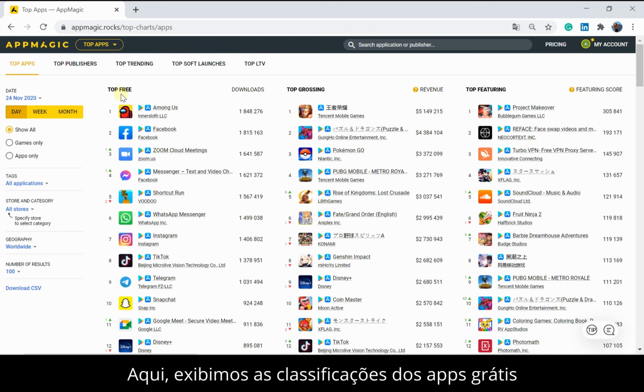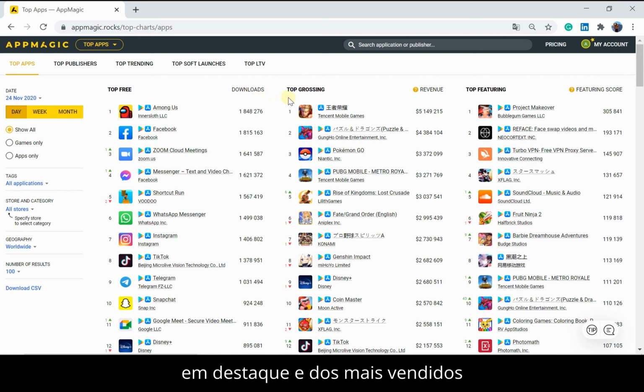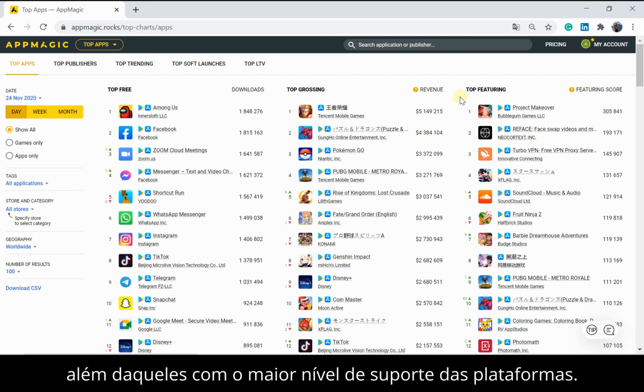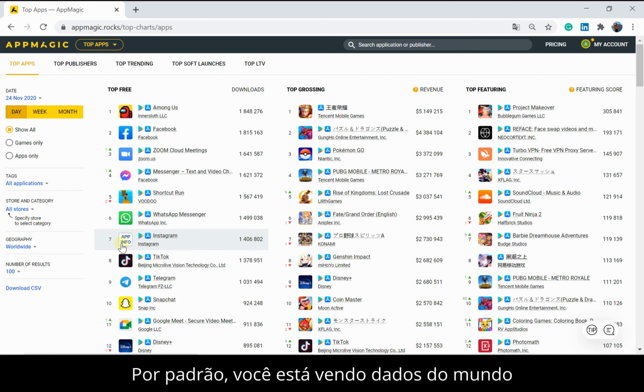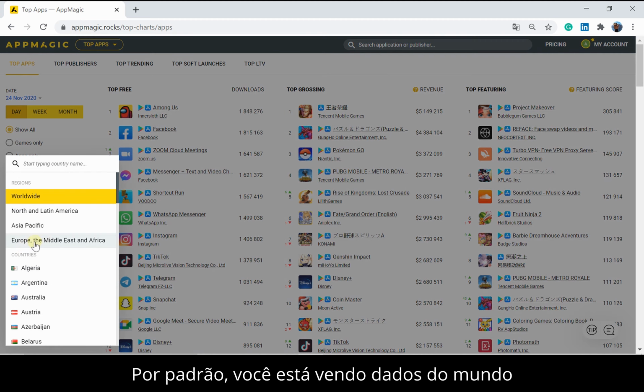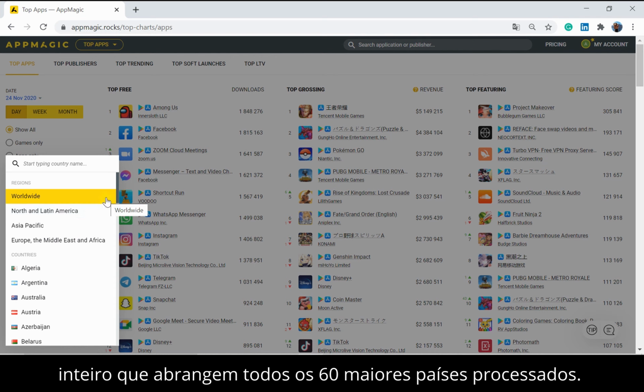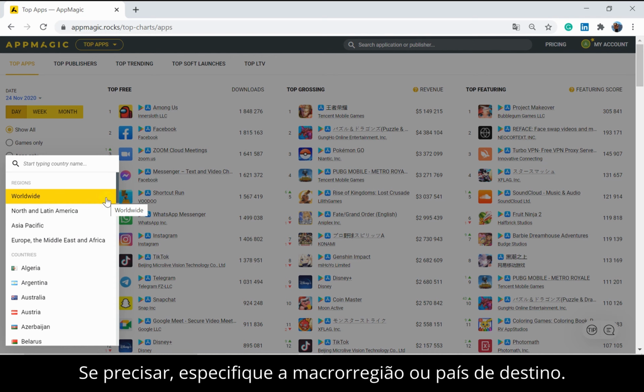Here we display rankings of top free apps, top grossing apps, as well as apps that get the highest level of support from platforms. By default, you see worldwide data covering all the 60 largest countries we process. If needed, specify the target macro region or country.